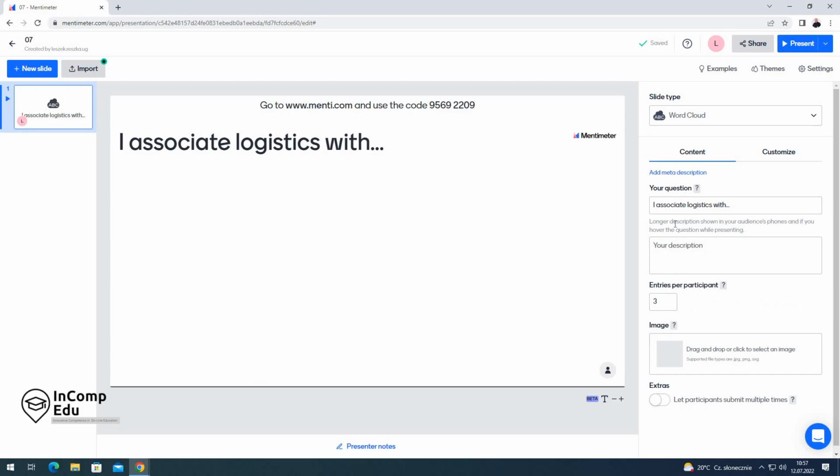Then we decide how many entries each student can have. We can also let students submit the same answer multiple times. When our presentation is ready, we don't have to save it because it is saved automatically. To view the prepared presentation, we just click on the Present button.